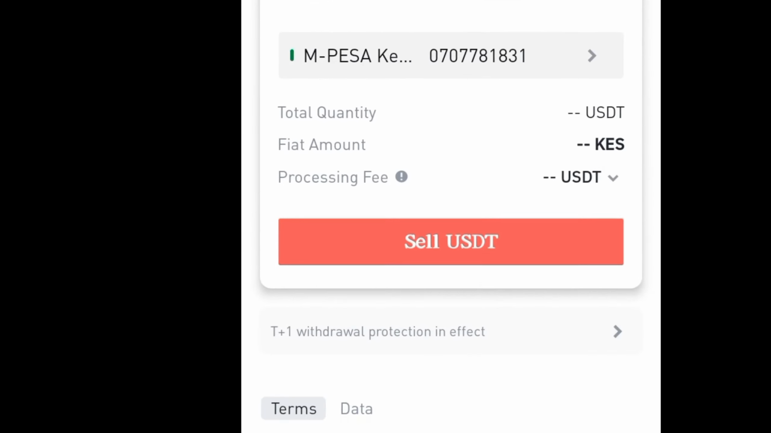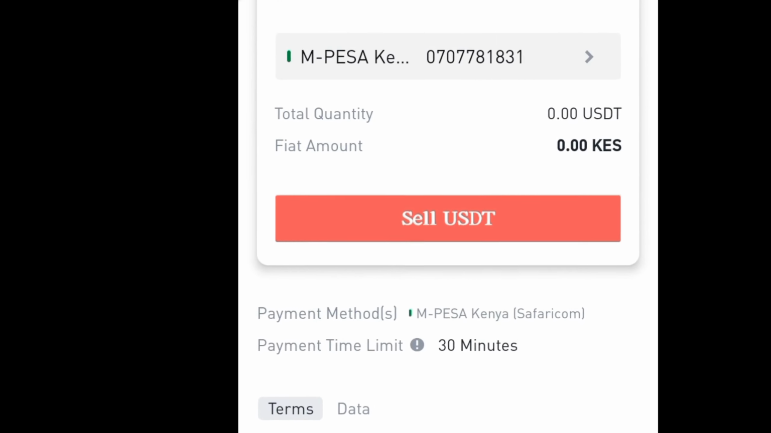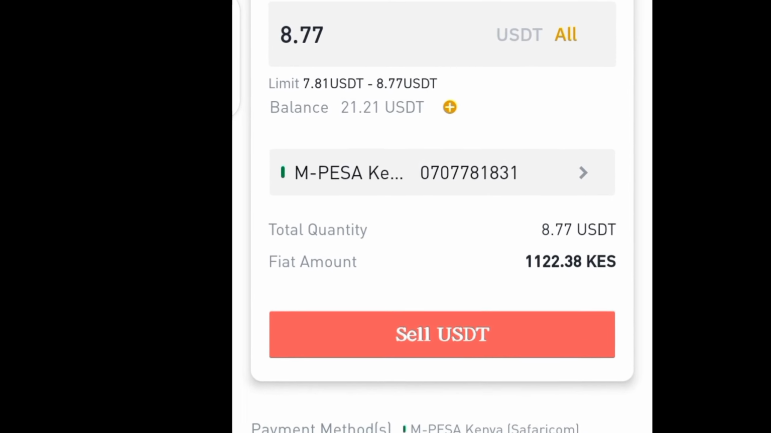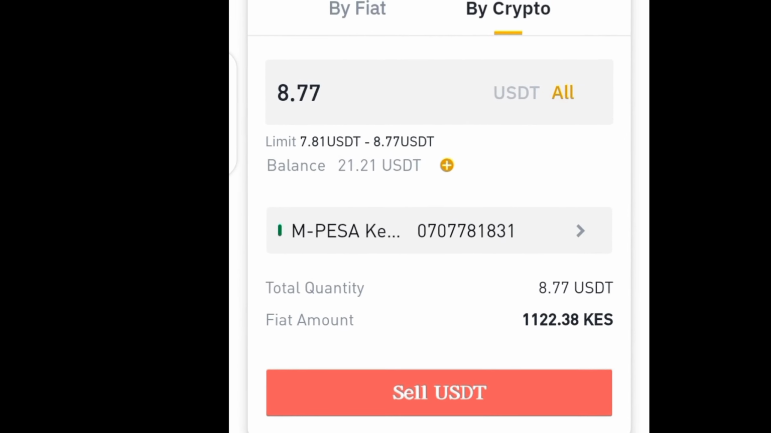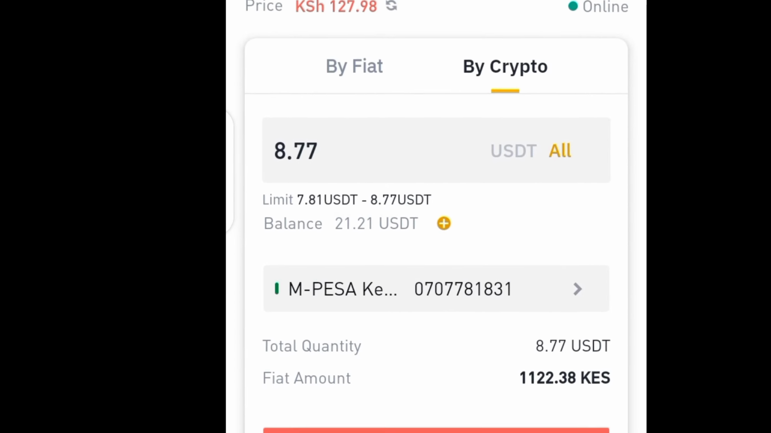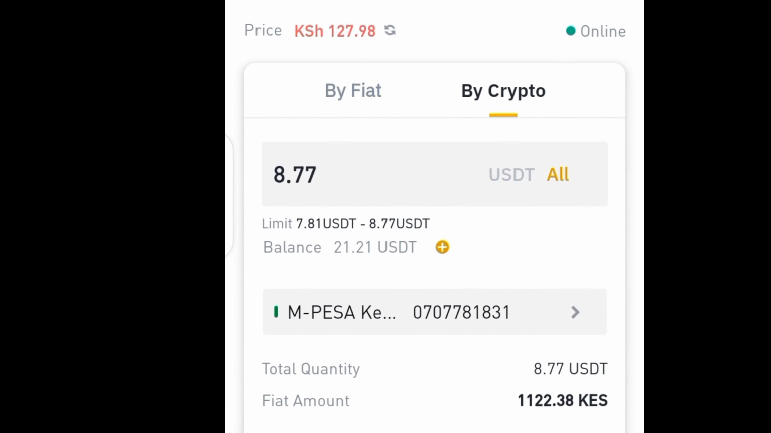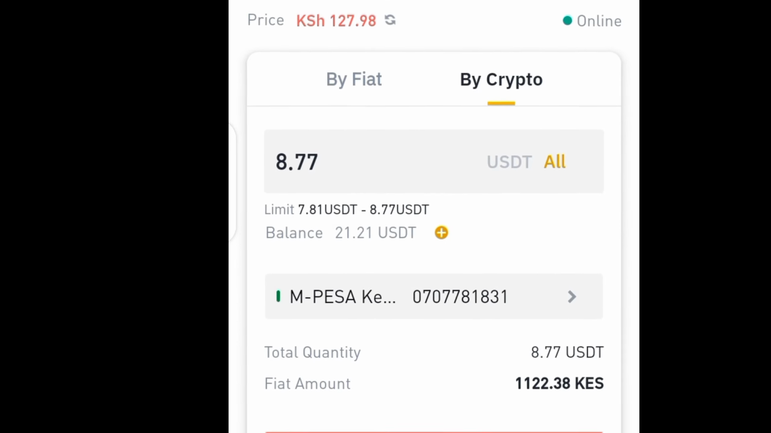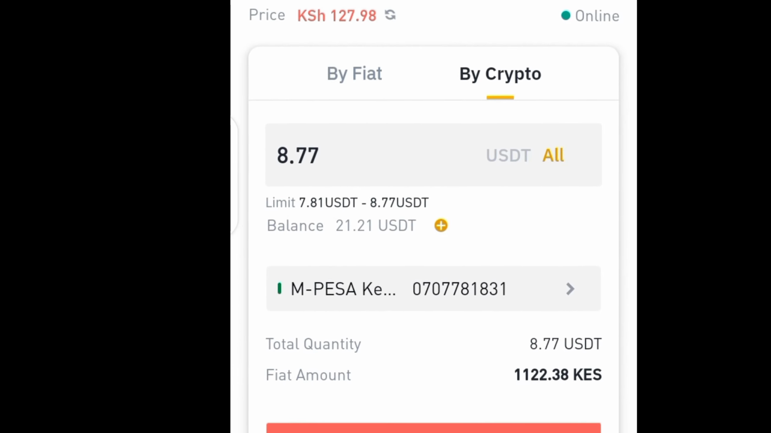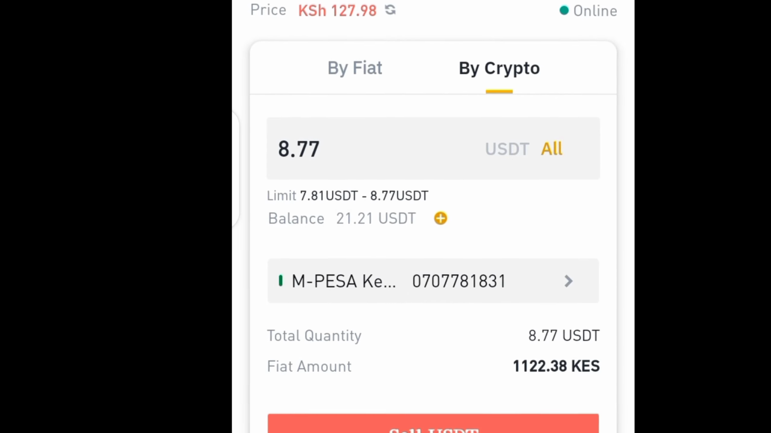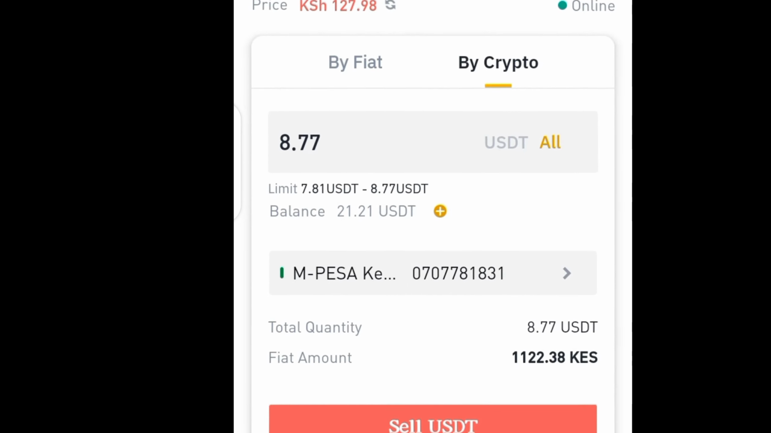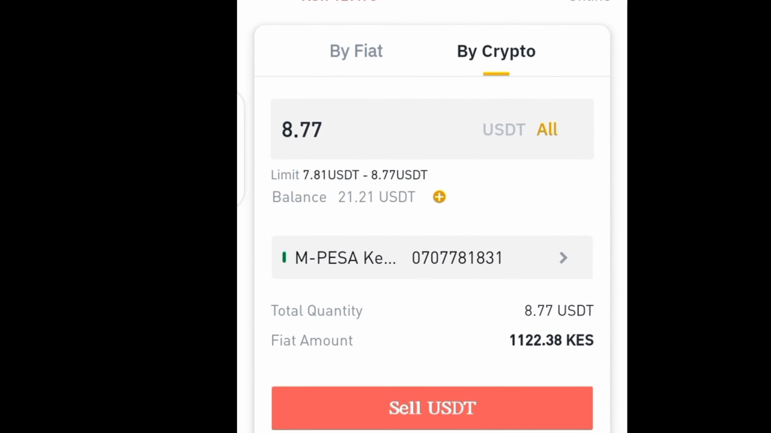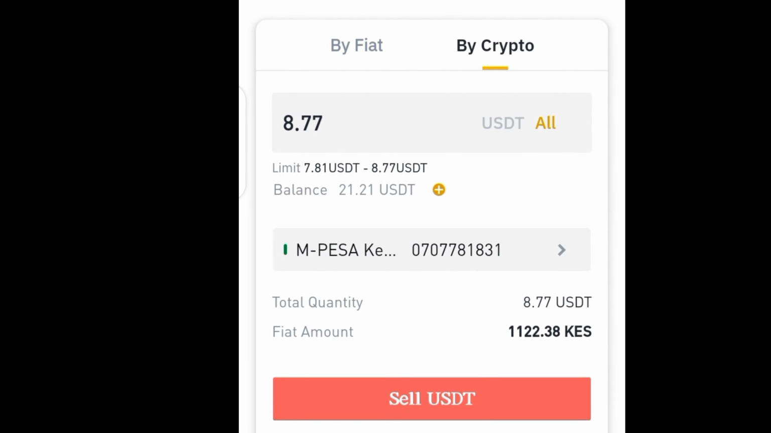So I found somebody. I'll click all and click... no, I don't want this person, since his maximum limit is 7 to this, but he doesn't have all the money that I want, so I'll have to look for somebody else.